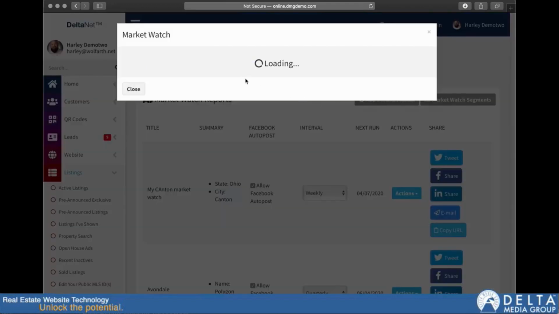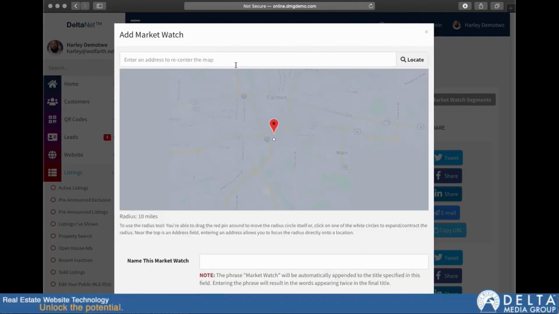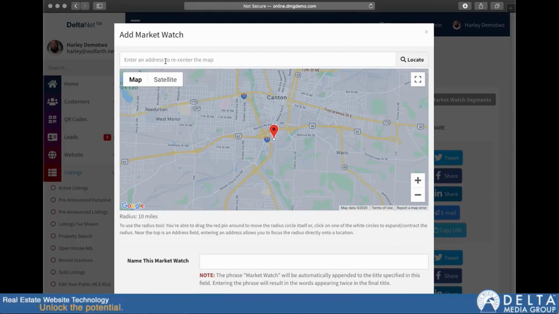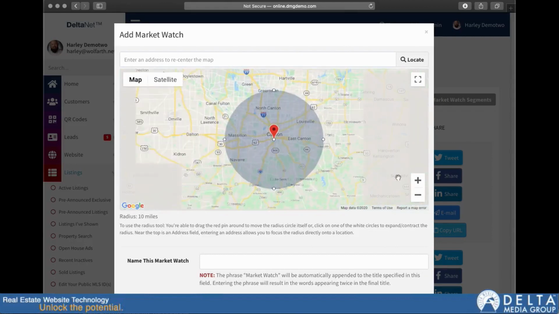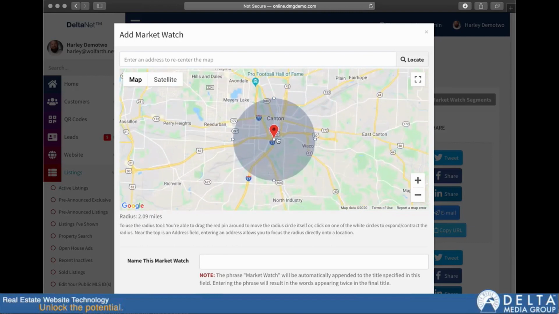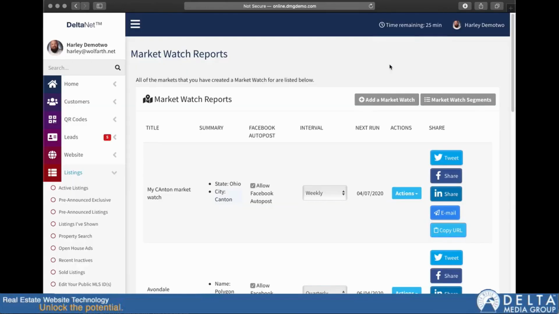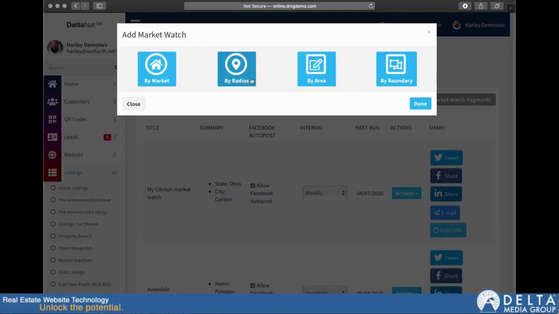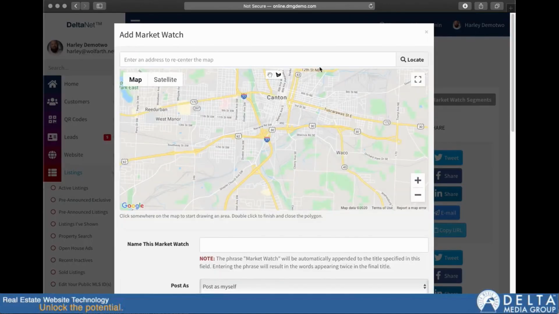And I'll click on Add a Market Watch again, and this time we'll take a look at radius. So here I can type an address that will allow me to center my radius, but I'll have to back out a little bit in this case because of how big the radius circle is. But if I make that a little bit smaller, I can go ahead and move that around, and I can put the circle centered in the diameter of whatever I want, and then I would give it a name once I've chosen my radius. So we'll close this one out, and I can also go by area.